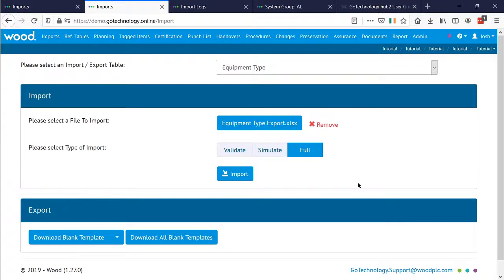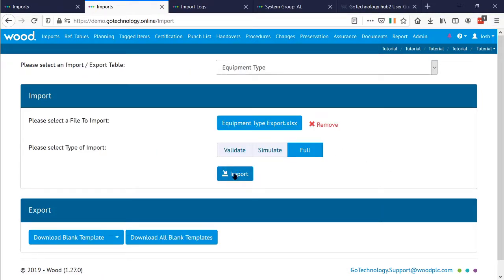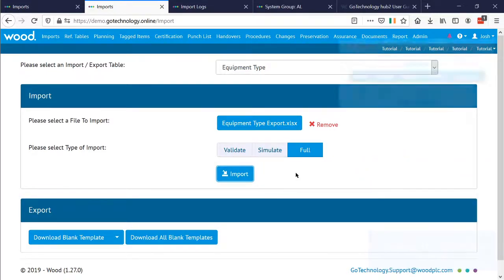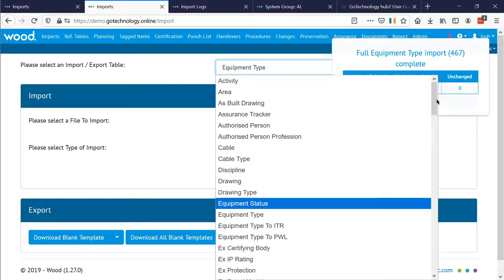So equipment types are just kind of general categorizations. They're used for automatically assigning ITRs as well, which I'll do a separate video on after I've done all the kind of data loading ones. Yeah, so if we go in and we'll import that. Okay, we've added all of those now. So all we've got left to do is just have a look at the tags.